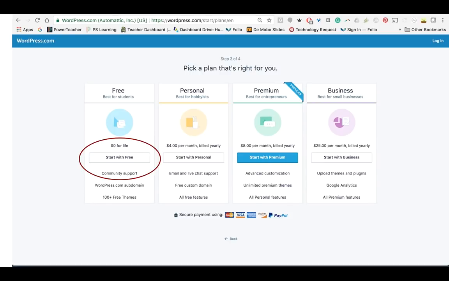And then there are so many options with WordPress. You guys can opt for premium and more advanced sites if you decide that you really love WordPress and you want to use some of the premium features that are not available for free. But for right now, we're just going to start with a free site, and you can always upgrade later if you want to have access to some of those more advanced features.